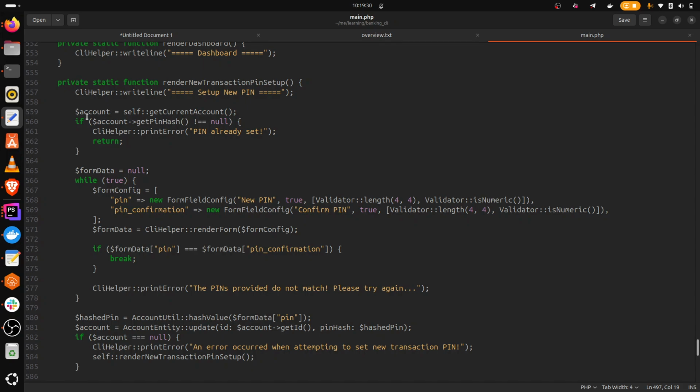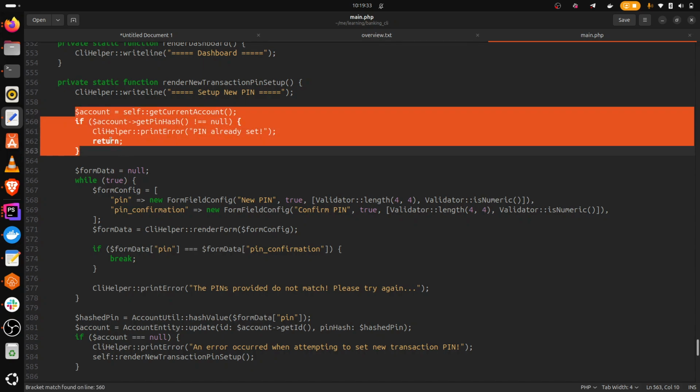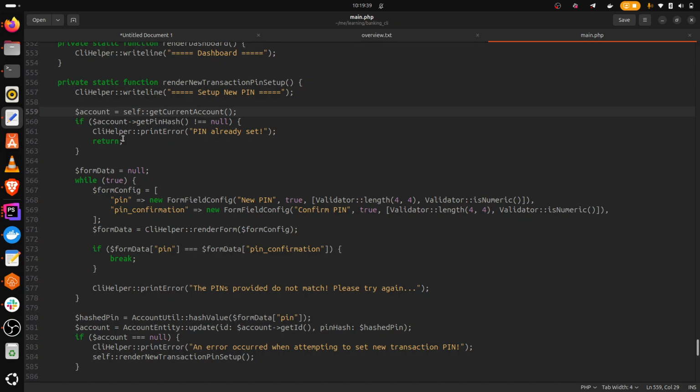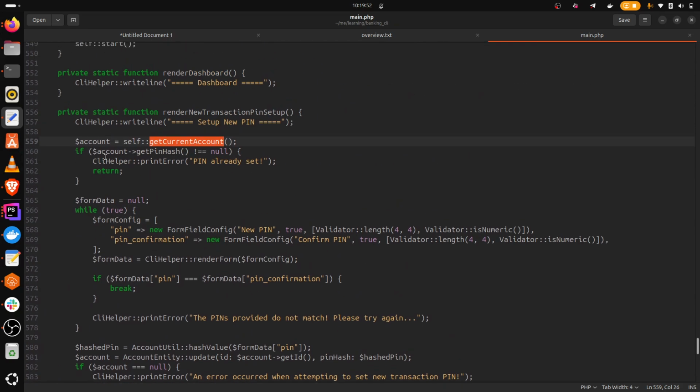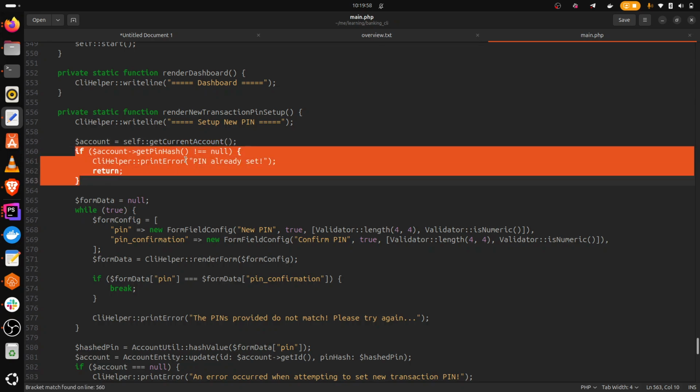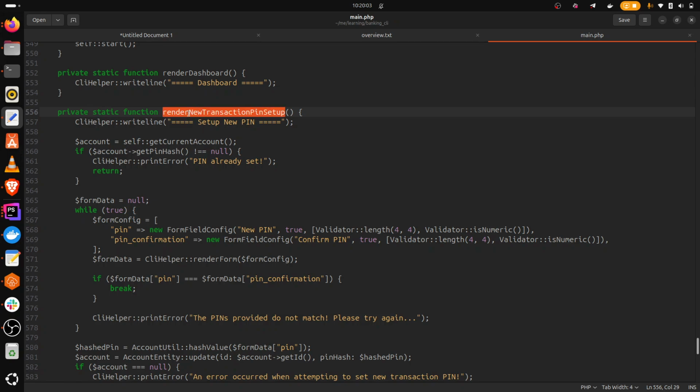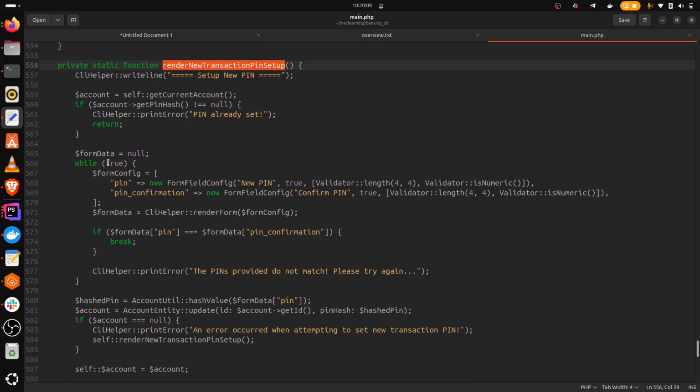Basically, we do a check to see if the current account is set. So this is some kind of session. Once we do the check, this function redirects to the login page if the session doesn't exist, kind of like a protection there, right? If it does exist, we check to see if the pin has been set. If the pin has been set, we return to the caller function. Else we continue.